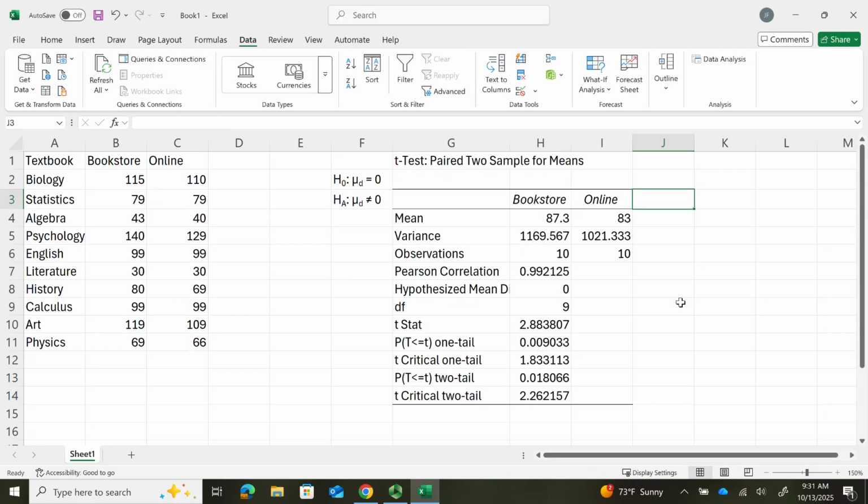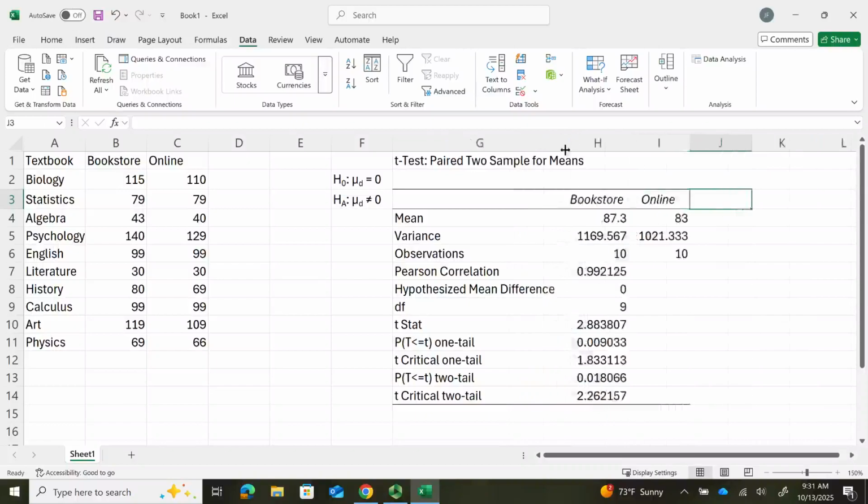One thing I don't like about the output that's generated is it almost treats these as two independent samples when you look at the mean, the variance, and the observations. Really, we should be looking at the differences, but we're not necessarily going to use that. And we're not going to use Pearson's correlation or the hypothesized mean difference that you see at the bottom. I'll make that a little bit larger.